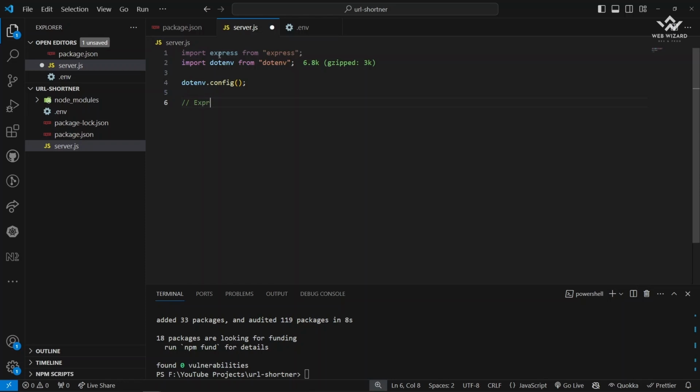Okay, so let's create the Express app. Create a variable called app, and using this Express, let's call this. This will return an object. Let's create a variable called port. Process.env.PORT. If this is not available, then I'm giving an alternate value to use.